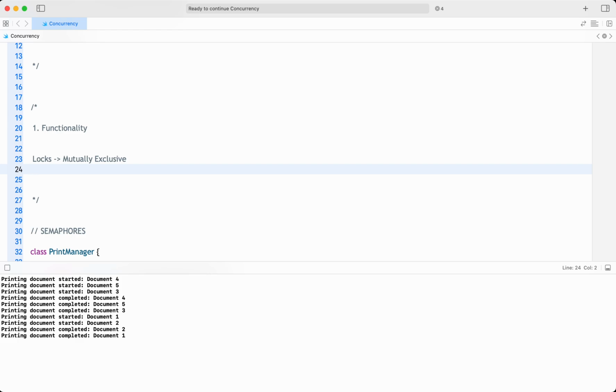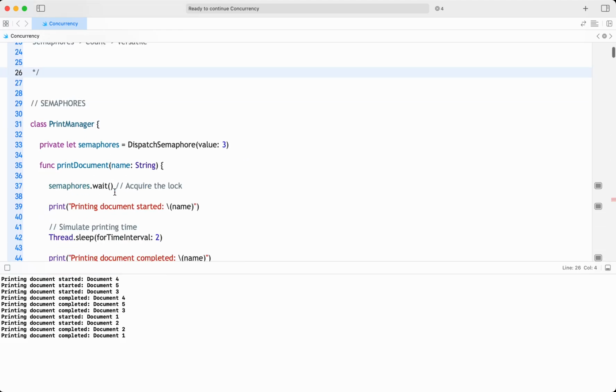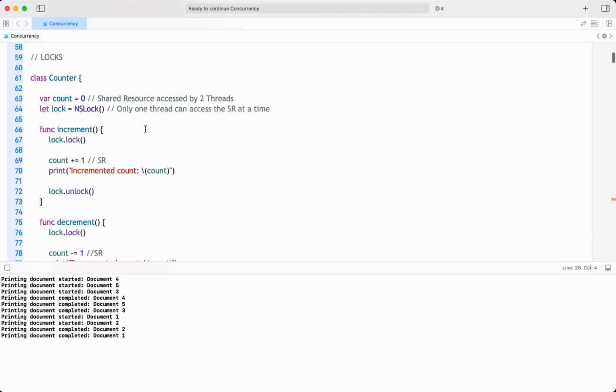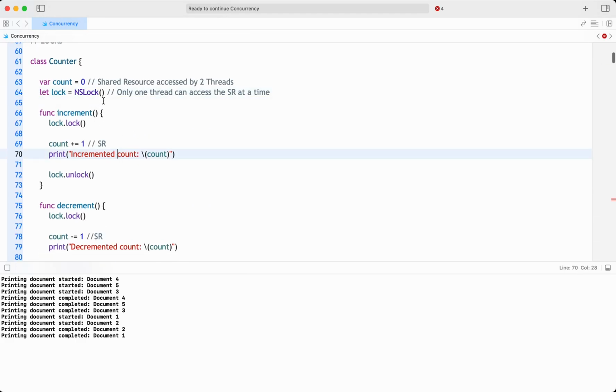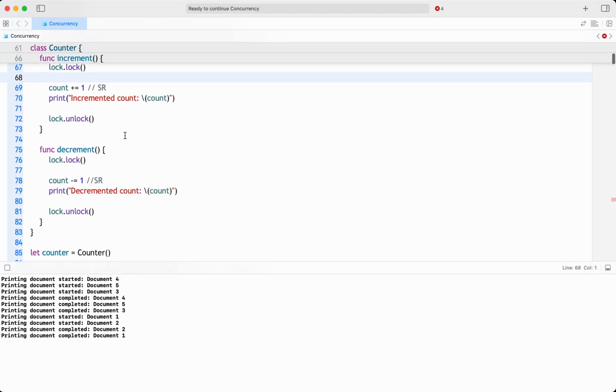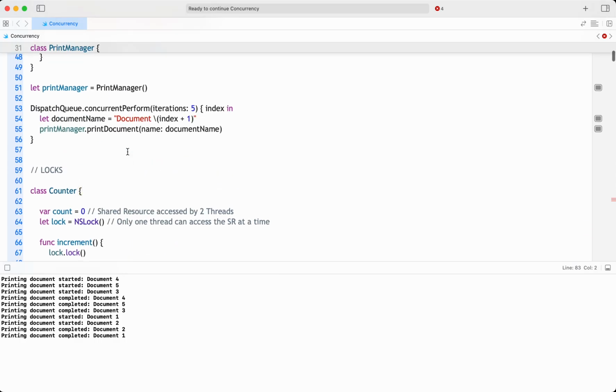At a time, only one, whereas semaphores are based on the count. So that's the reason these are very versatile primitives. Coming to the functionality, a lock is mutually exclusive. At any point of time I can give only one, that means there is no count that is being handled here. At any point of time only one thread can access it, it's a mutual exclusion.